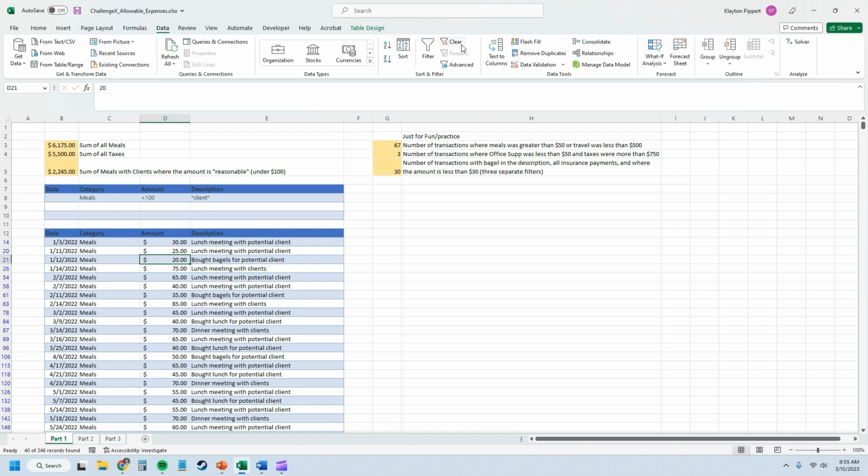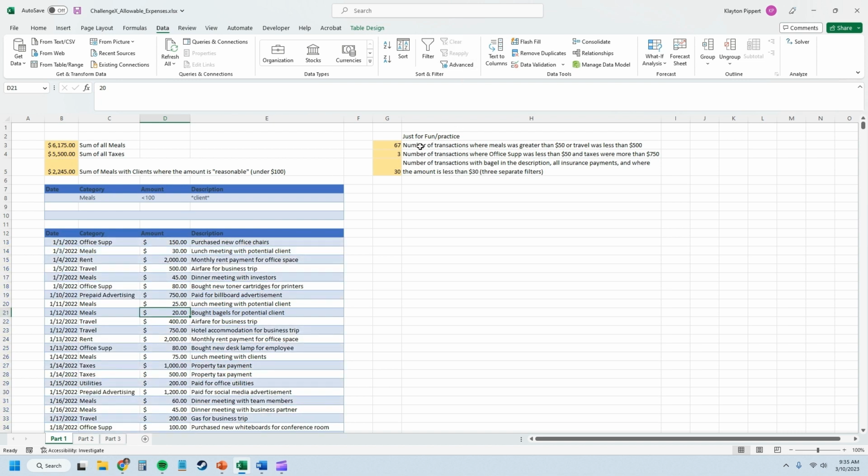These ones here on the right are just for fun or practice. So I'll show you how to do one or two of them. So this first one, we are looking at meals once again, where the amount is greater than $50, and then a second filter for travel that's less than $500.